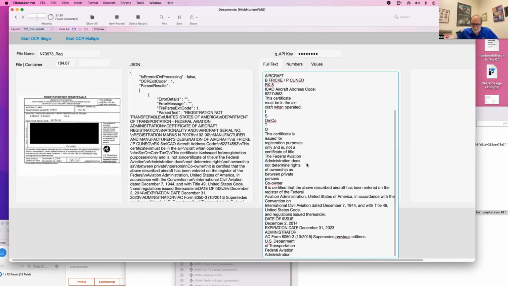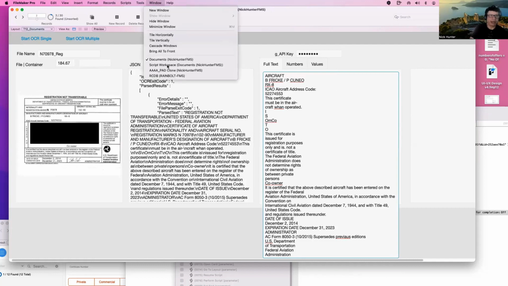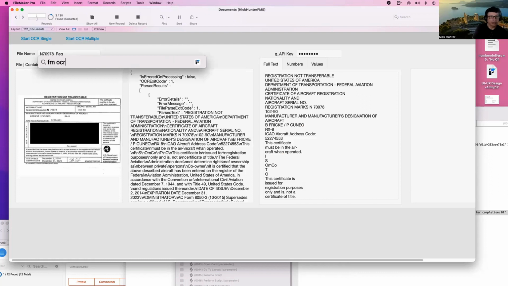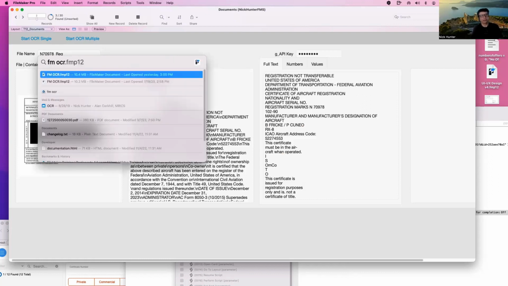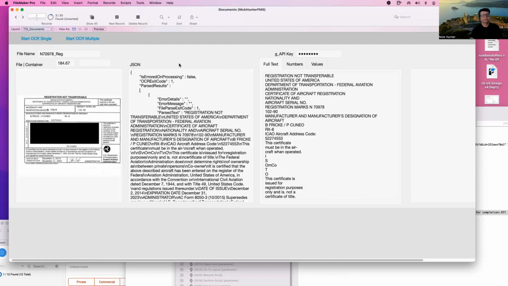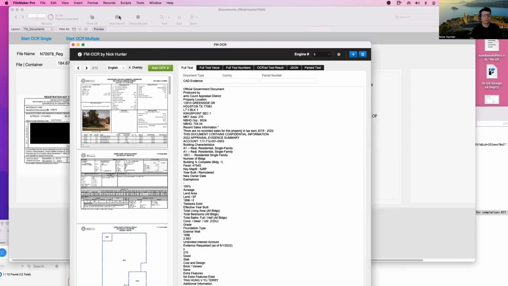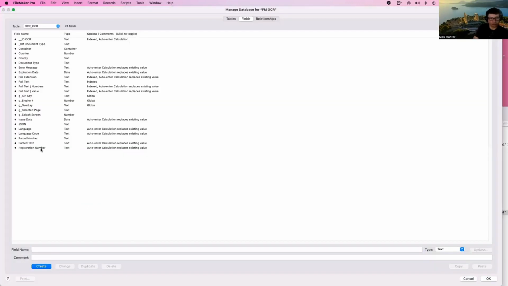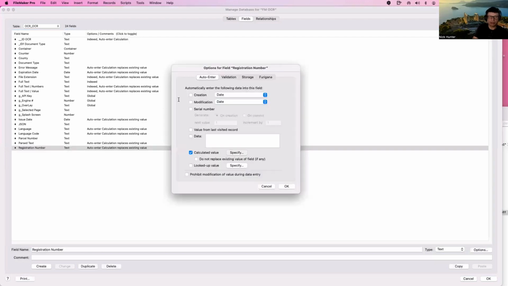Okay, so now let's go back to what we wanted to do at the beginning. Remember? In that file, document types and things like that. Exactly. In that FM OCR file that I built for you, I think it's this one. I built stuff like this for you: the registration number, expiration date, and the issue date. So we have this registration number, and we were taking it out of this.